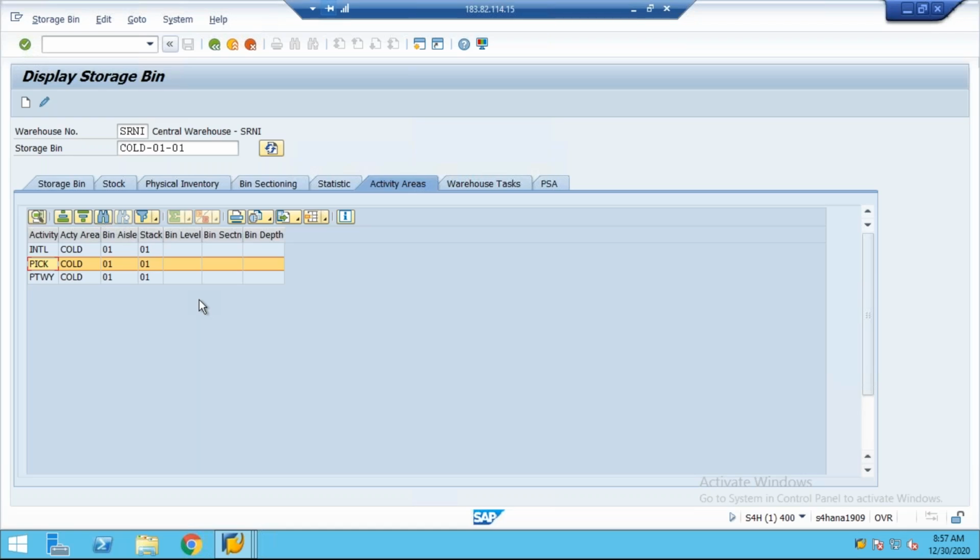We will do that when we do the setup of our warehouse. When we create a new storage type, section and bin, that time it will be clear. If you still have doubt, it's okay, just hold on with that, it will be clear later on. But we are not assigning manually here. It is done when we are defining our bin structure and linking it with the activity area.